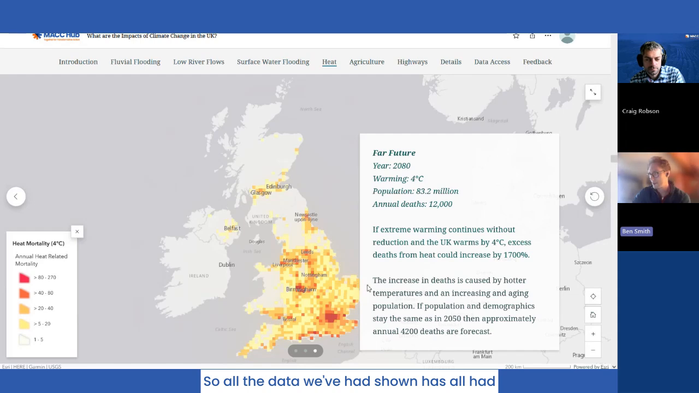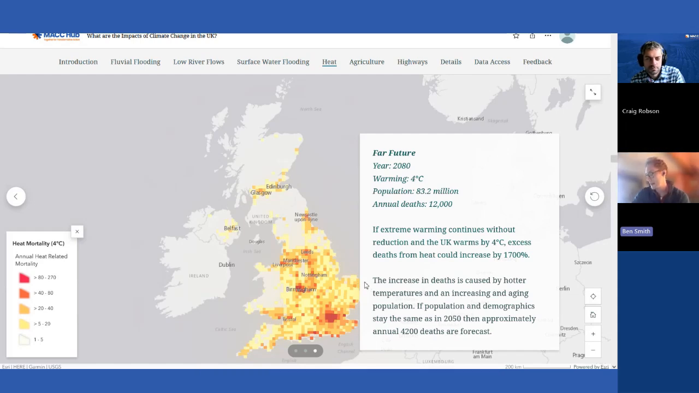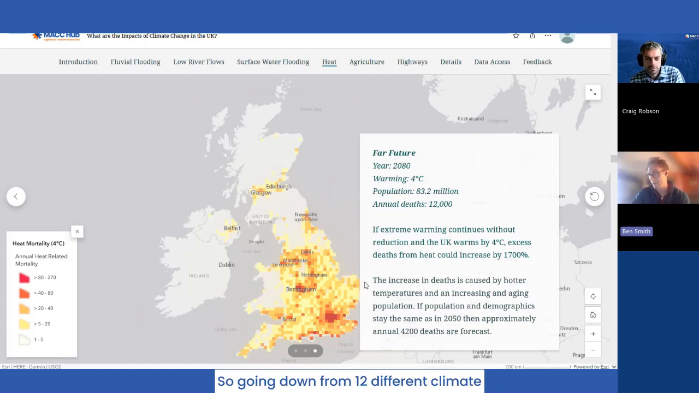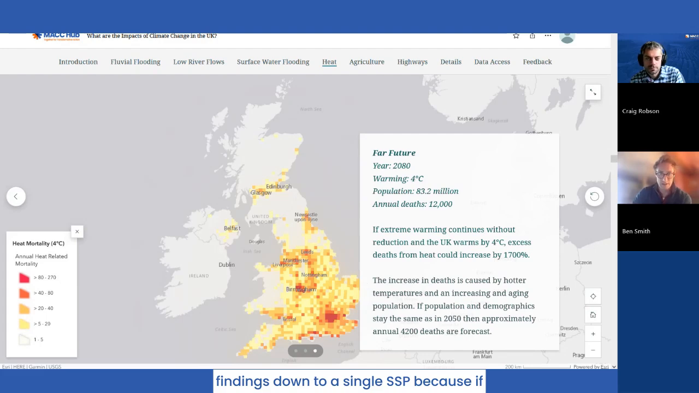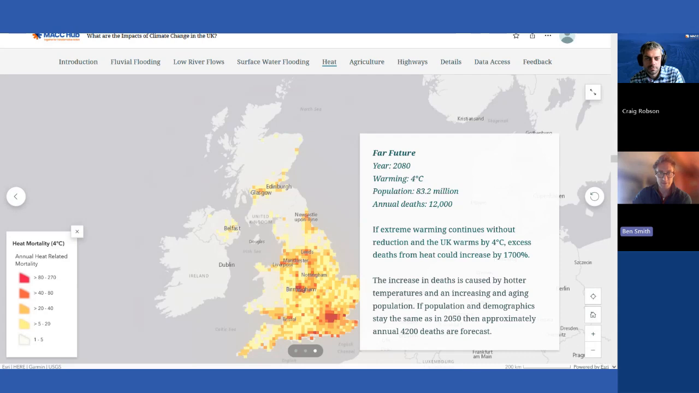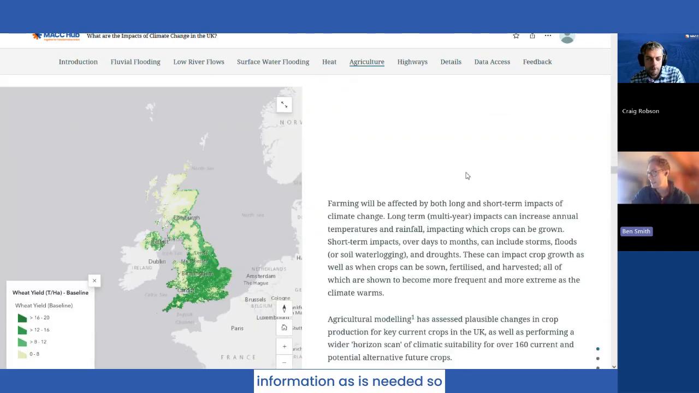So all the data we've shown has had large simplifications involved in it. So going down from 12 different climate scenarios down to 1 or a median, simplifying things down to a single SSP, because if not, it just adds far too much complexity. So we've also tried to include as much information as is needed.